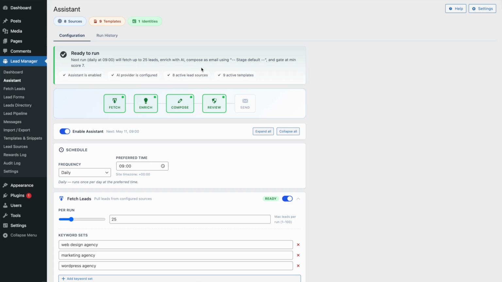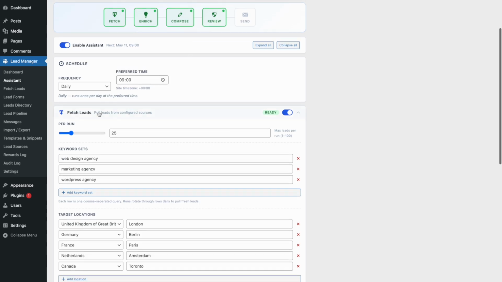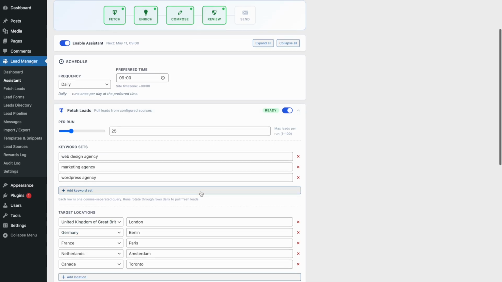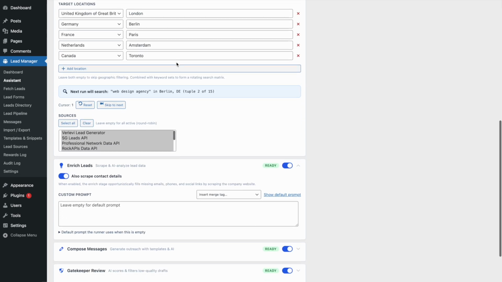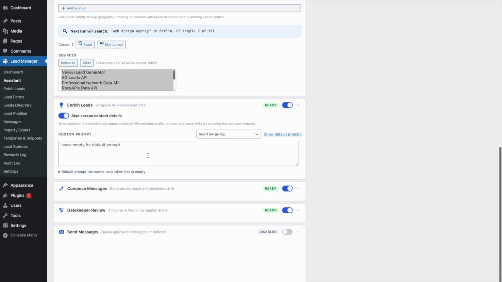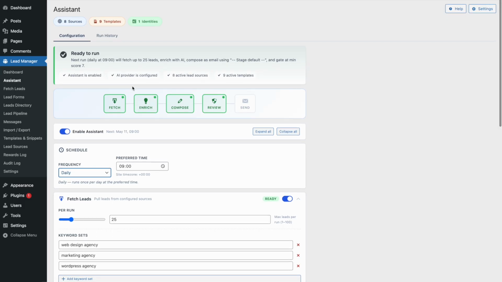The Assistant page is where you set up the autonomous prospecting pipeline that fetches new leads, enriches them, drafts outreach with AI, and queues the best ones for your review. The Configuration tab walks you through a readiness checklist, sources, templates, identities, AI provider, schedule, and previews exactly what the next scheduled run will do before you turn it on.